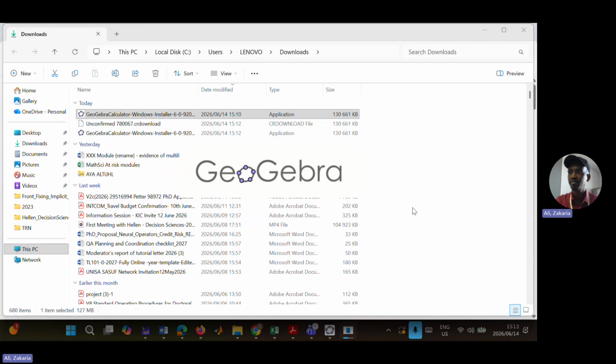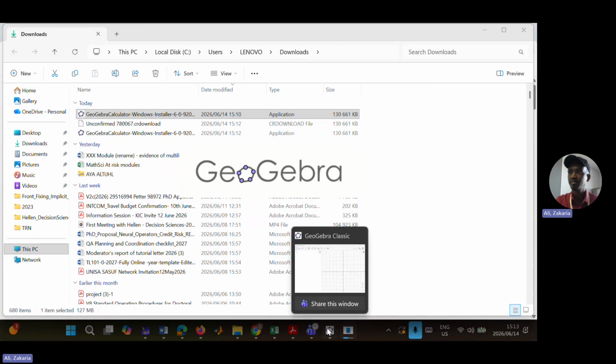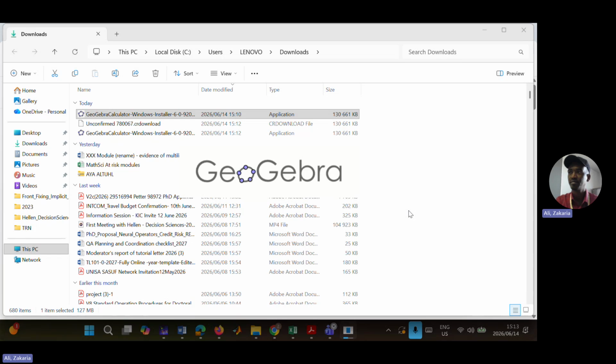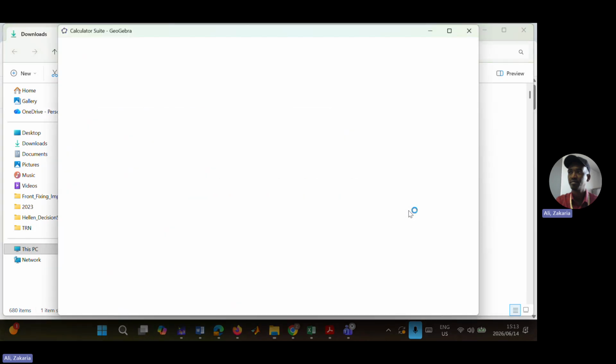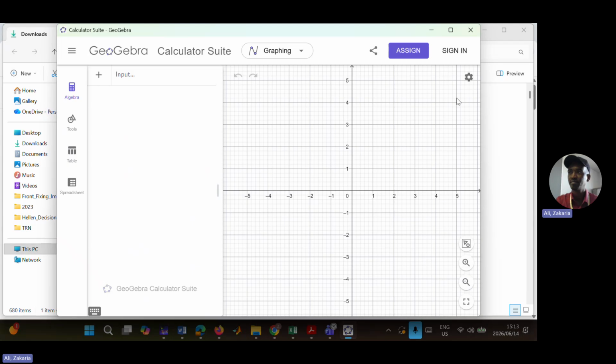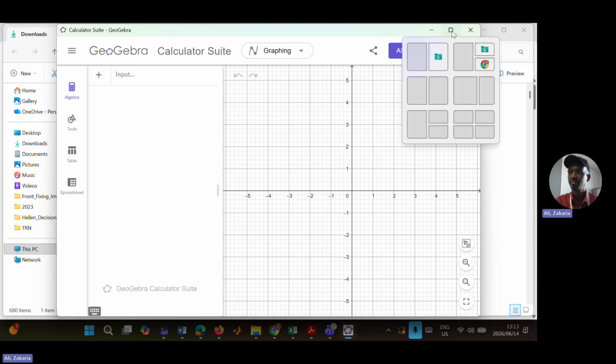Once GeoGebra comes on your screen in this form, you wait for it to run until everything is ready. Let me close this one. This is the old one I was using. While it's running, it's going to remove the old one. Automatically it came. If you want to sign in with your Google, you can sign in. Otherwise, you can just use it directly.